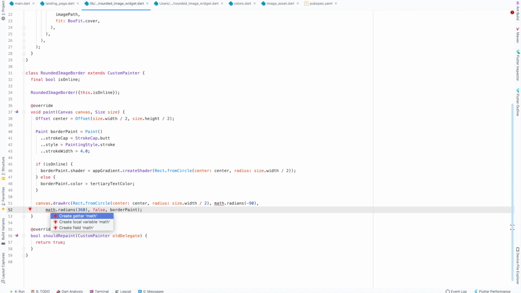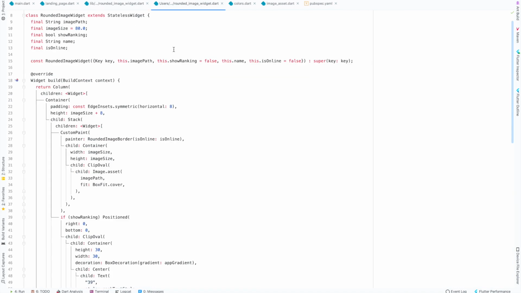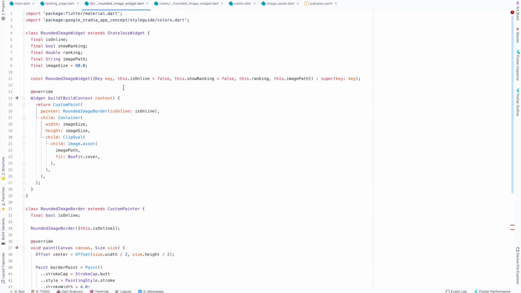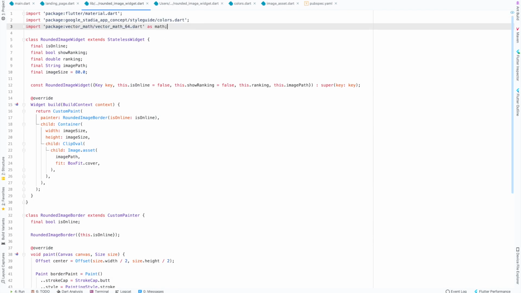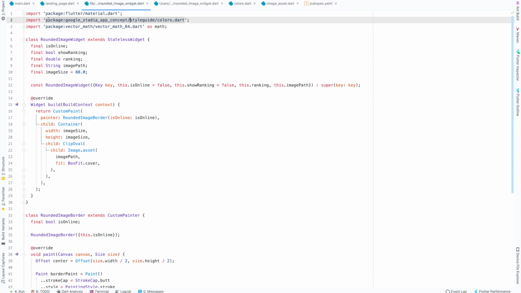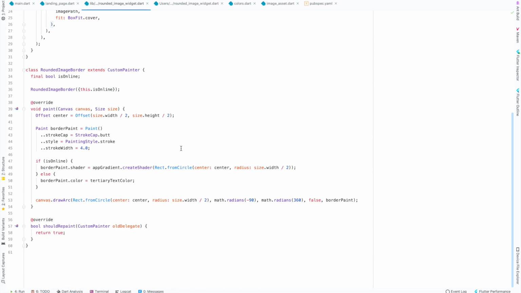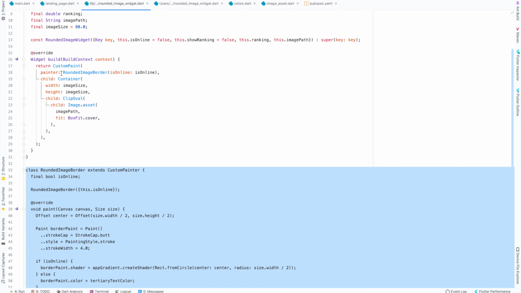And math. So let me just copy that as well. I'm too tired to write this stuff. Let me format it. Plus, as I said, my voice is also too low. Sorry about that, please. Okay. So I will explain this to you later, just after explaining custom paint.